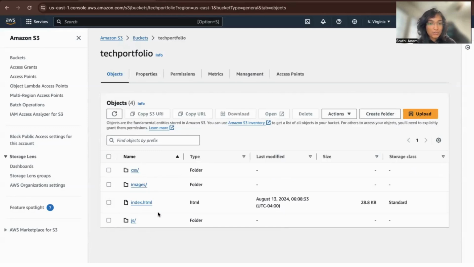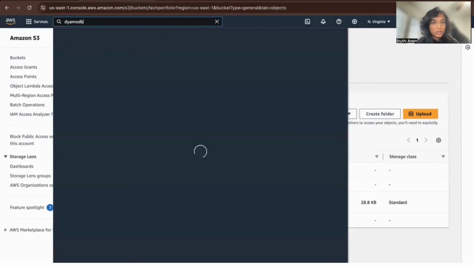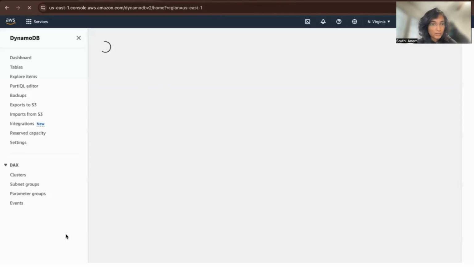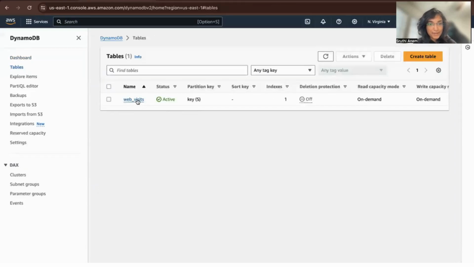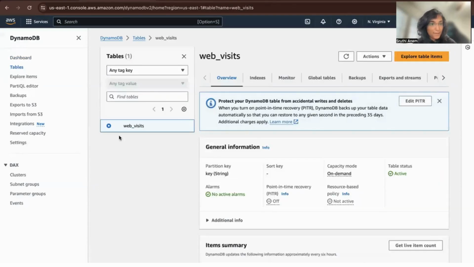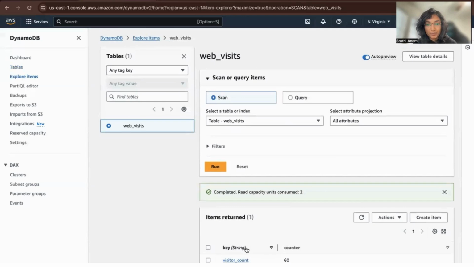So this is the tech portfolio bucket, and I have the static assets here: CSS, some images, index.html, and then JavaScript. And then I am using DynamoDB. I have a table, web visits, and I have a partition key, visit account, and then I have a counter. I just have one item, and I have created these two attributes, visit account as well as 60, which is the current count.